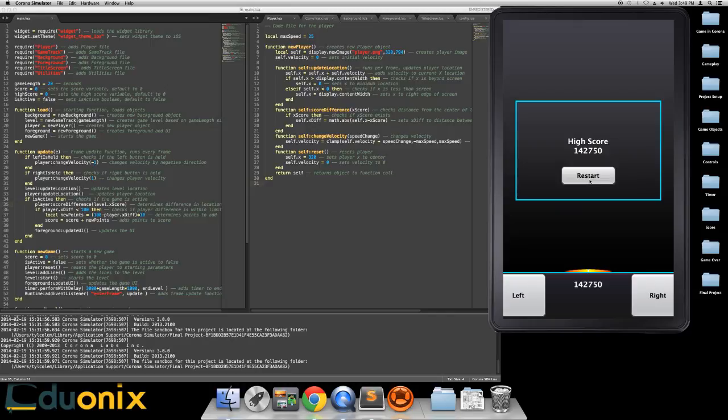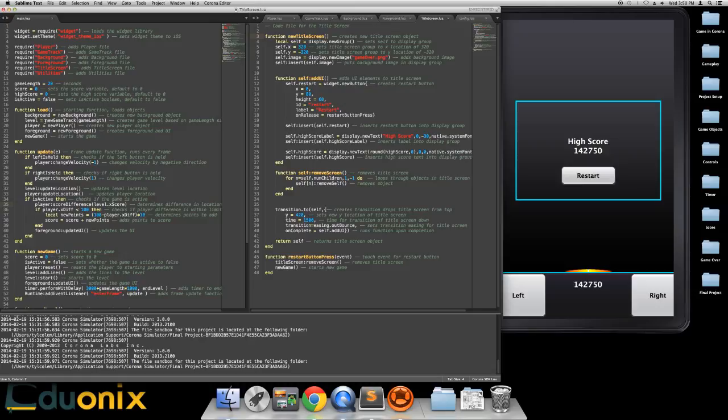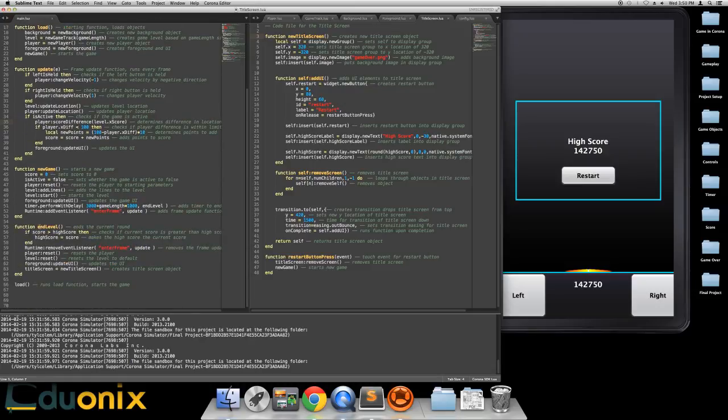First off, let's take a look at the restart button. The restart button is quite simple. It is added when the title screen is created. So when you create a new title screen at the end of a level, once its transition is complete, it adds this function. On complete of this transition, it adds the UI element, which is this restart button.